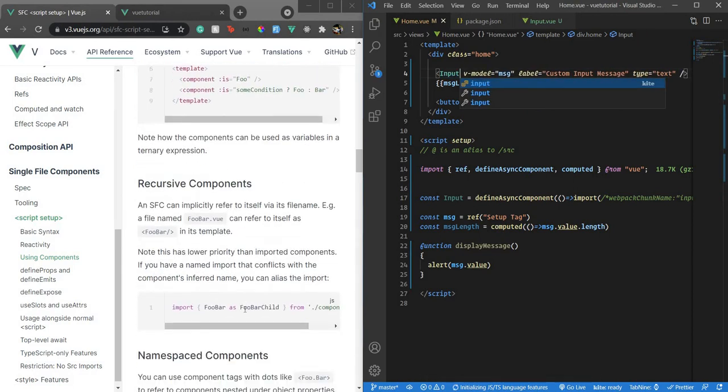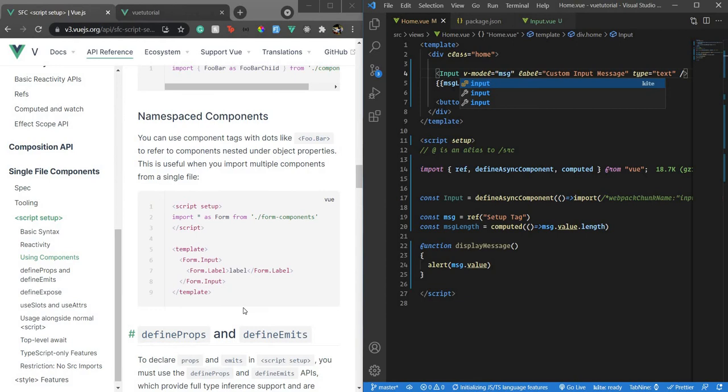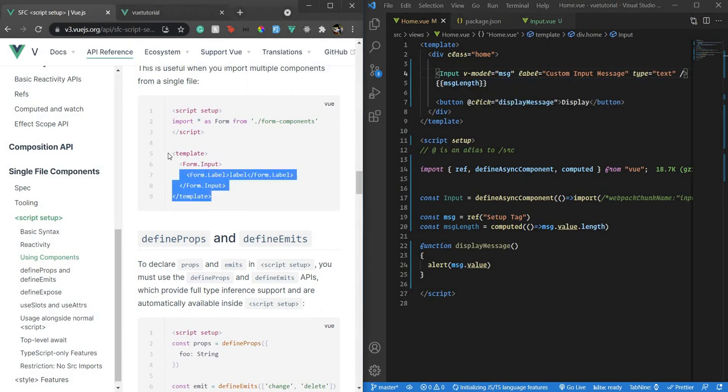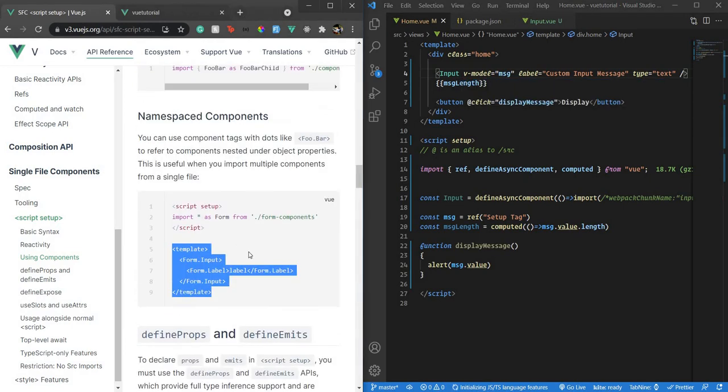And we have something known as namespace components as well, so we could do that. So I guess this is somewhat similar to React. In React also you can have namespace children, and then you could do that, so that's great.